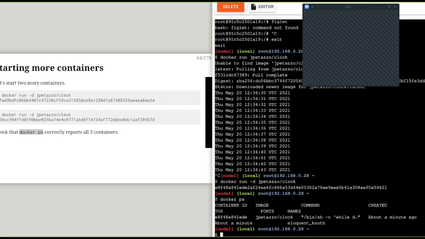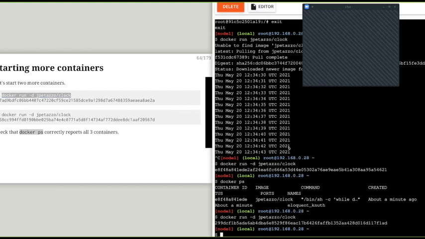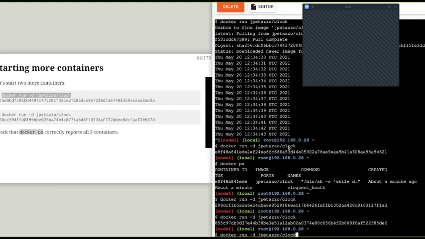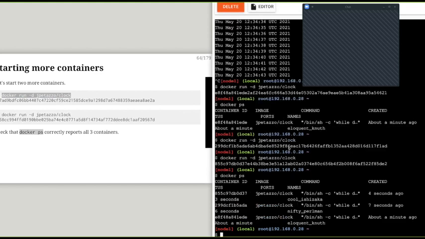So we can run 2 more containers with exactly the same command as before. I'll just let them run. And if I run docker ps again, now it shows there are 3 containers alive. One about a minute ago, one 4 seconds ago, and one 7 seconds ago. They're all running the same command, so they're exactly the same, but they are independent from each other.